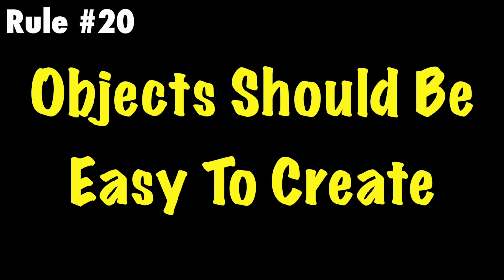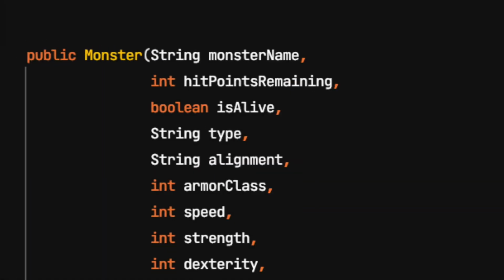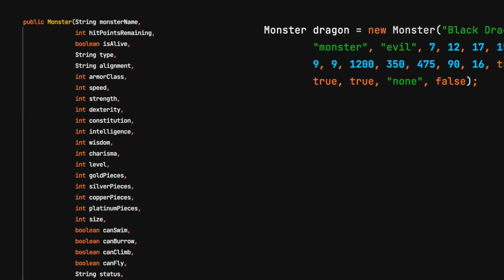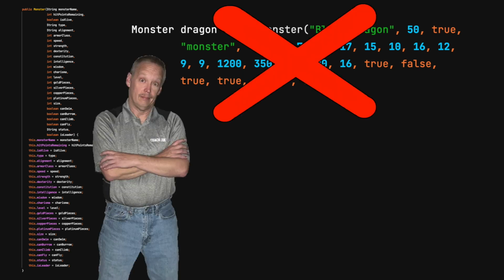In this lesson, we will review Coach Joe rule number 20, which states, objects should be easy to create. From time to time, you will need to create a new object that has many parameters. As the number of parameters grow, creating a new object becomes more complicated. Avoid creating complex objects like this.